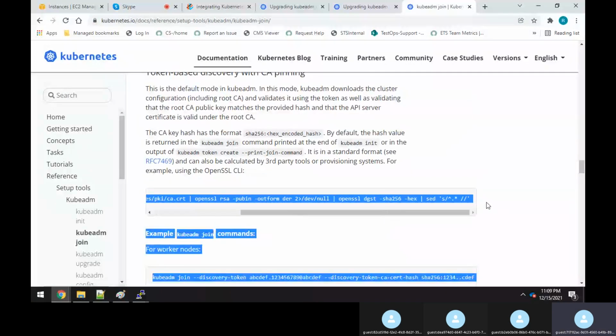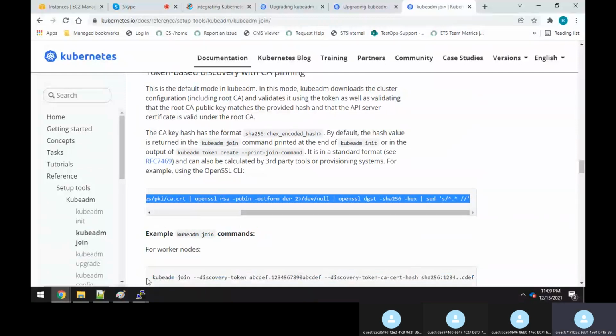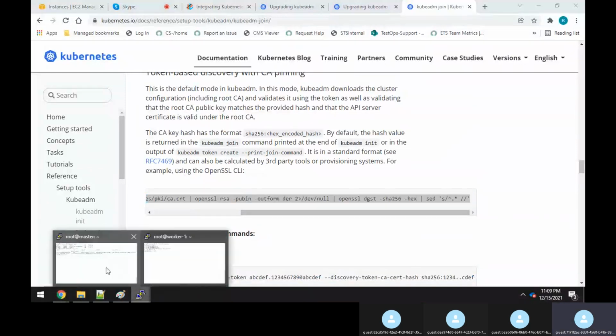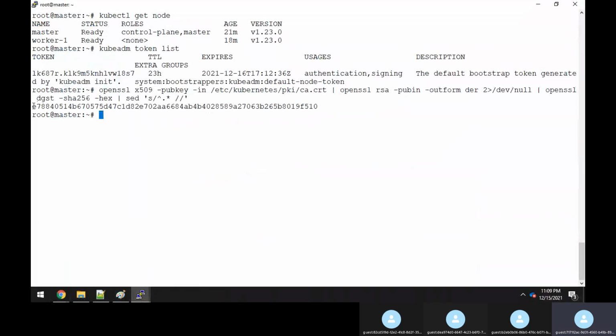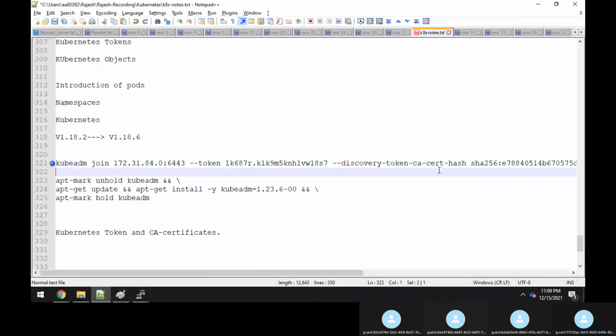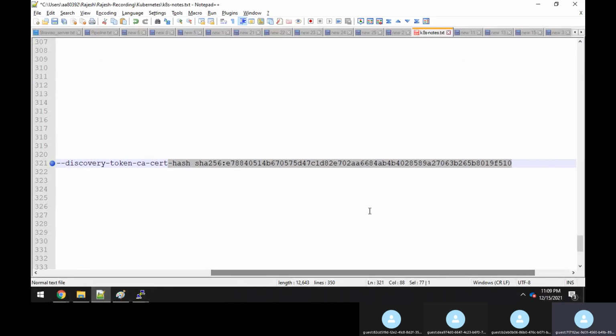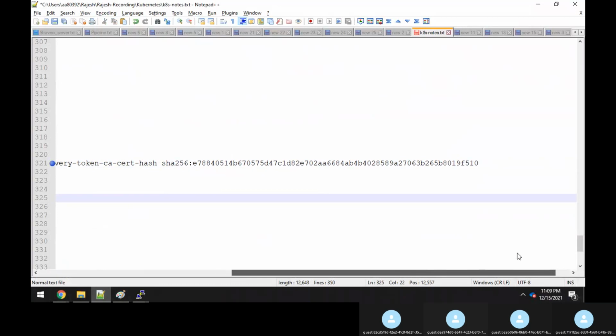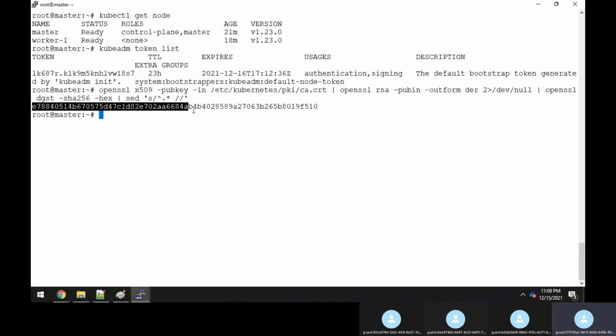Let me copy this whole line, sir, and execute it on your master node. See, is it not showing you the certificate hash? The last part is 510, we'll compare here. 510, correct? And it starts with E7884, see, E7884. Okay, got it, sir. So with the help of these two commands, I'm able to extract the token as well as the CA cert hash.